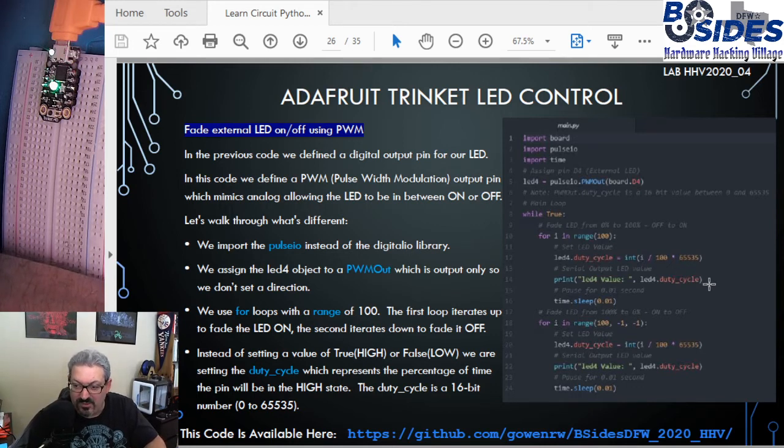Then we're going to do a serial output to print off what my current duty cycle value is. We're going to pause. Now our pause here is going to be very small because we're going through 100 different values here, and then we're going to go through 100 more. So we're not going to pause for a full second. We're going to pause for 100th of a second, and then it's going to run very fast through here.